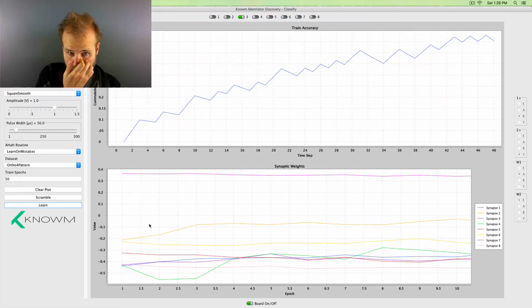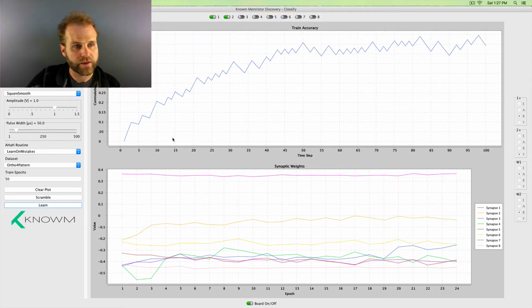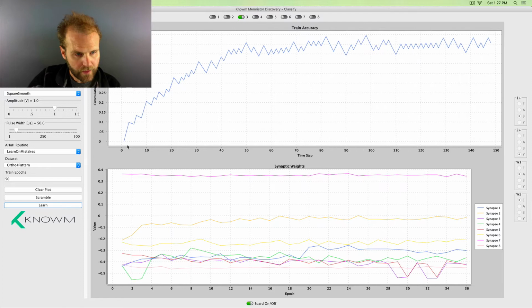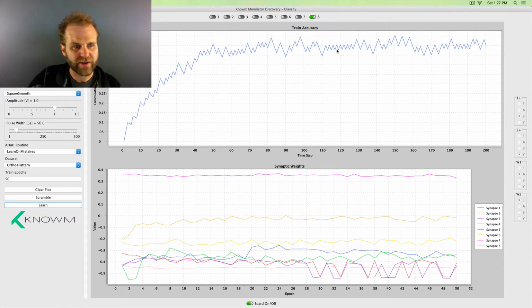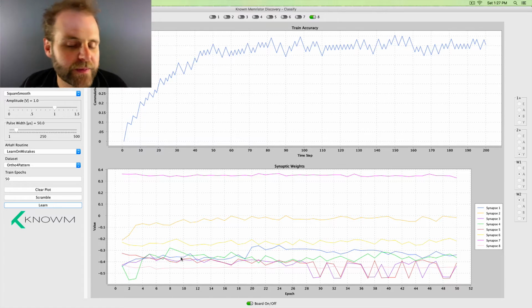Okay, so on the top plot here we show the accuracy over time. It started at 0 and it's moving up. Now it's at 50-50, so it's really not doing very well. You can see that there's one synapse which is positive and all the other ones are negative, and they're really not budging. Now I'd like to explain to you what's going on here, so if you see this, you'll know how to fix it.